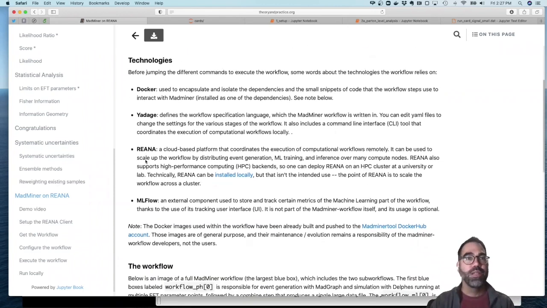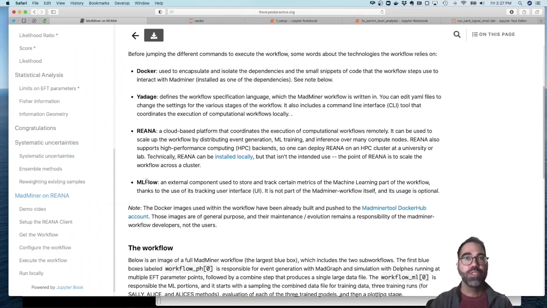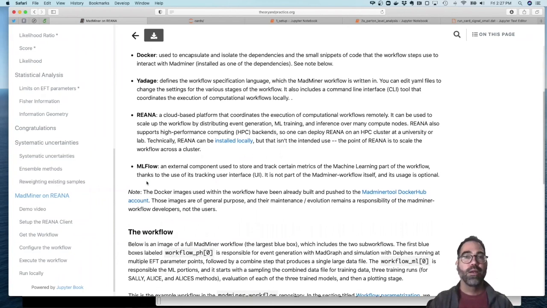There's another thing here called MLflow, which is a tool that's useful for basically tracking a bunch of different machine learning runs that you might do. So for instance, if you want to play around with the hyperparameters for the machine learning training or the different network architectures or something like that, or if you just want to compare the Sally approach to the Alice approach, then MLflow will track basically the results of the different runs.